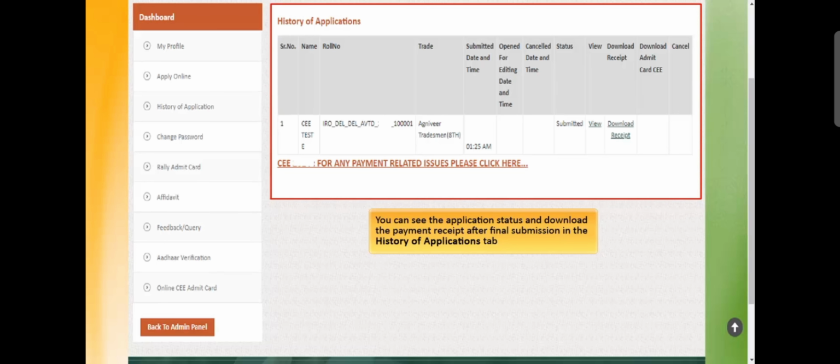You can see the application status and download the payment receipt after final submission in the History of Applications tab.